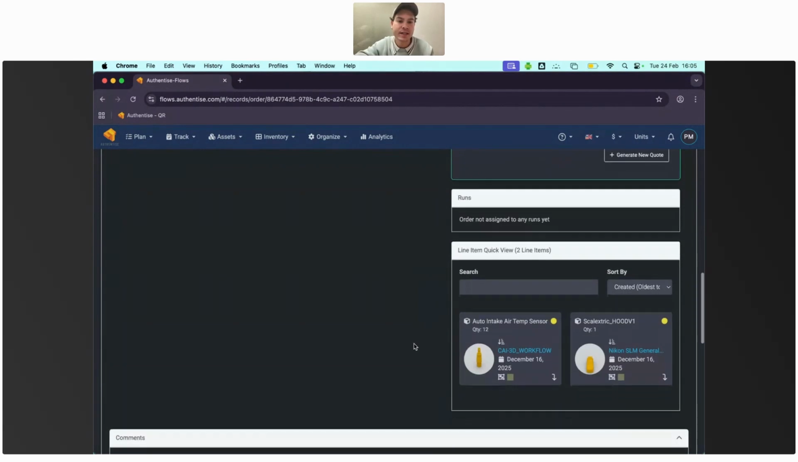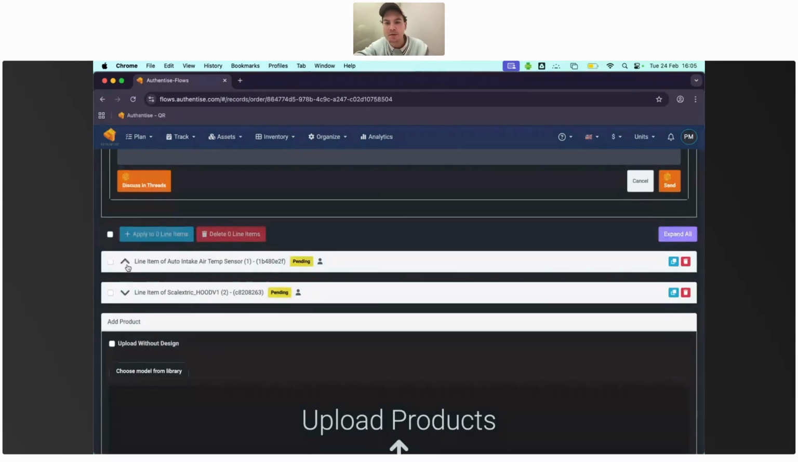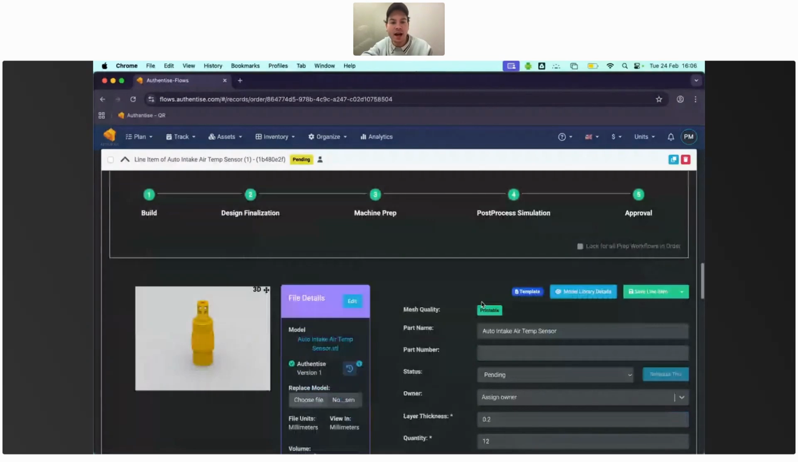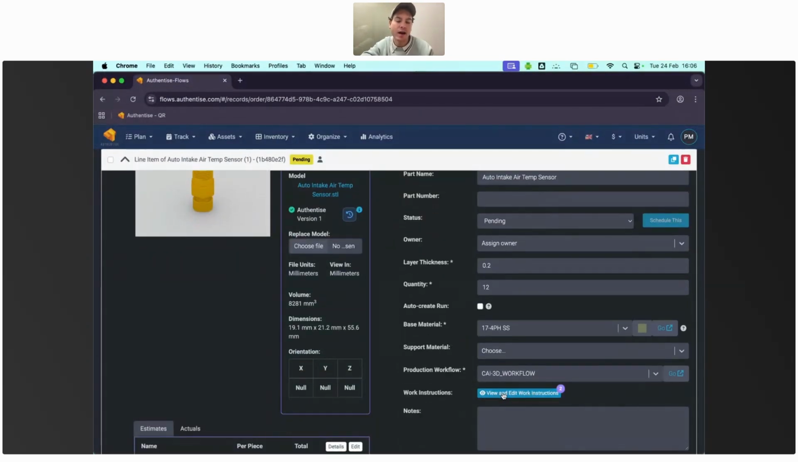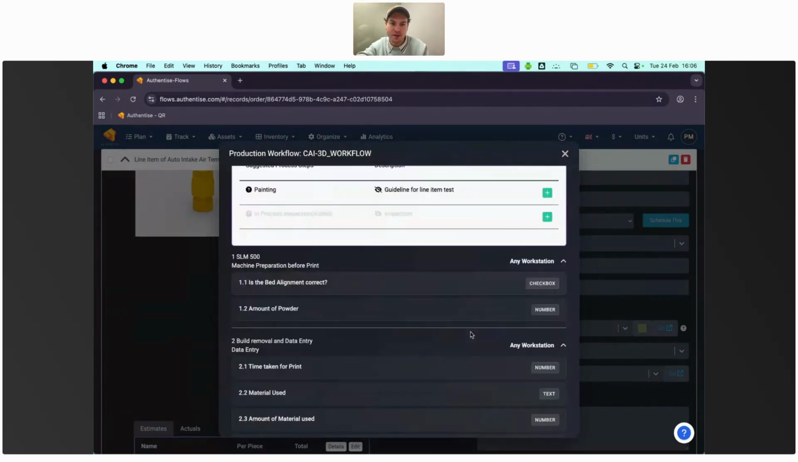And going down into each of the line items, you'll be able to see that each part has a prep workflow, which is the pre-production workflow stage, and it also has a whole set of custom work instructions. Okay, and you can see, for example, this part here. I should be able to see the workflow and edit it. Just give it 2 seconds. You can see the workflow here.